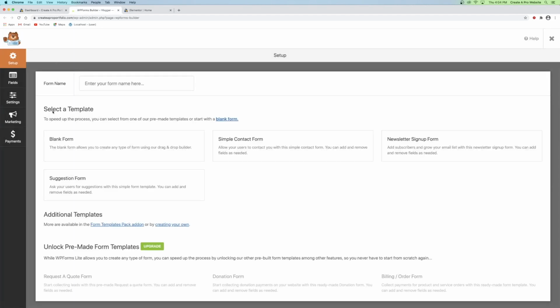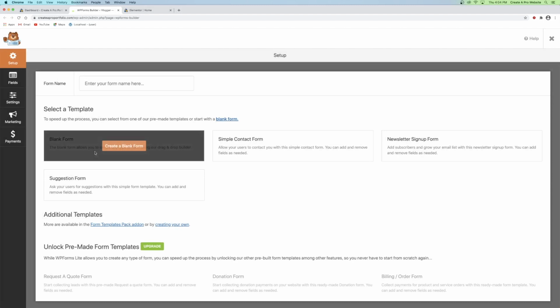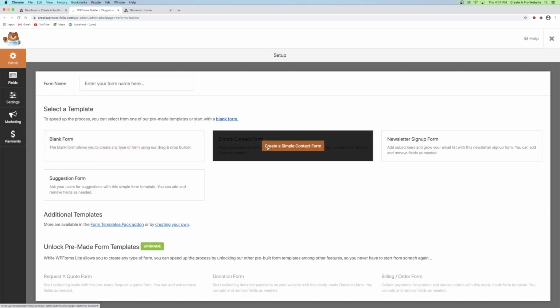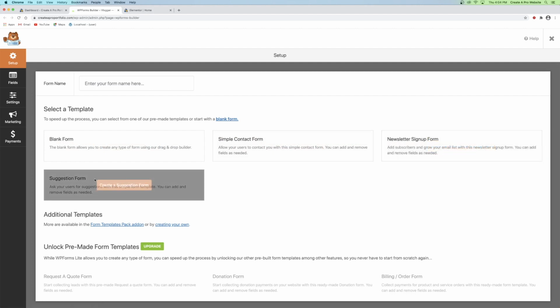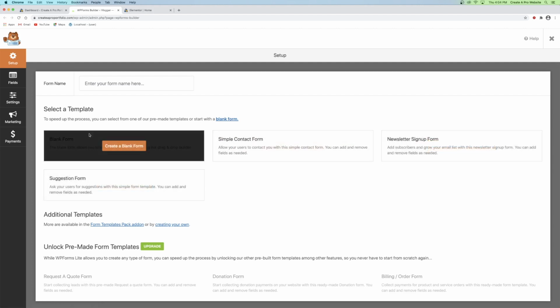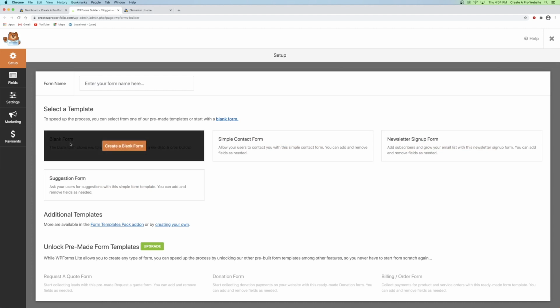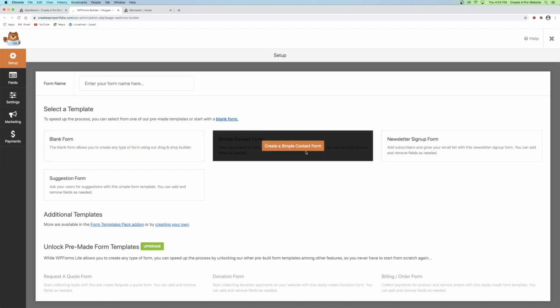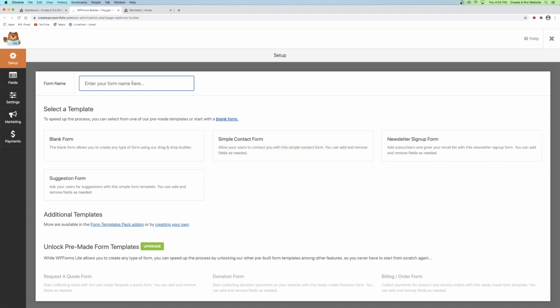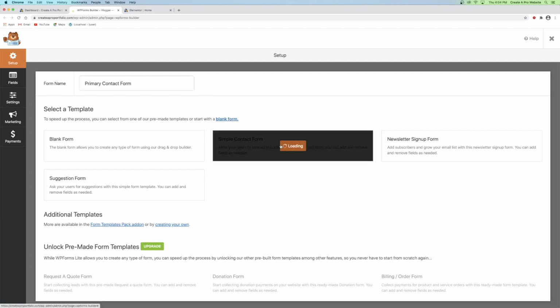Okay, so now you've got some different options. You can select from a template or use a blank form. So here's a blank form, simple contact, a newsletter, suggestion form, whatever you want to use. I would suggest using a template. Why waste the time of doing a blank form and dragging everything out when I could just click right here? Actually, first, title a name. So my title's right there. And then I can just choose the simple contact form and change it up.